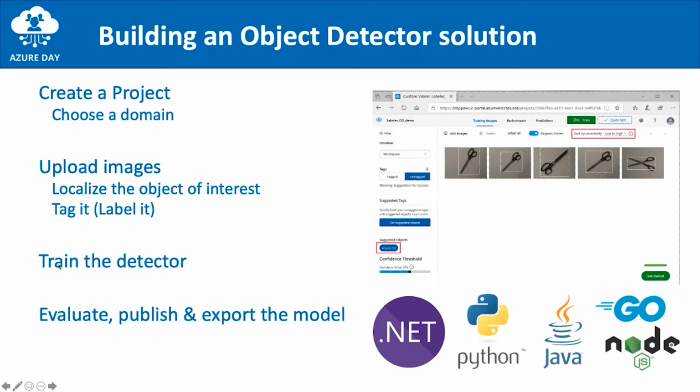After that, you train the object detector, and finally, you evaluate. You say, okay, this is working, or I need to improve such accuracy or precision. We can publish and, of course, export the model. Yes, we can do it in the portal, but in this talk, we will talk about SDKs. We as developers can make this process automatic.